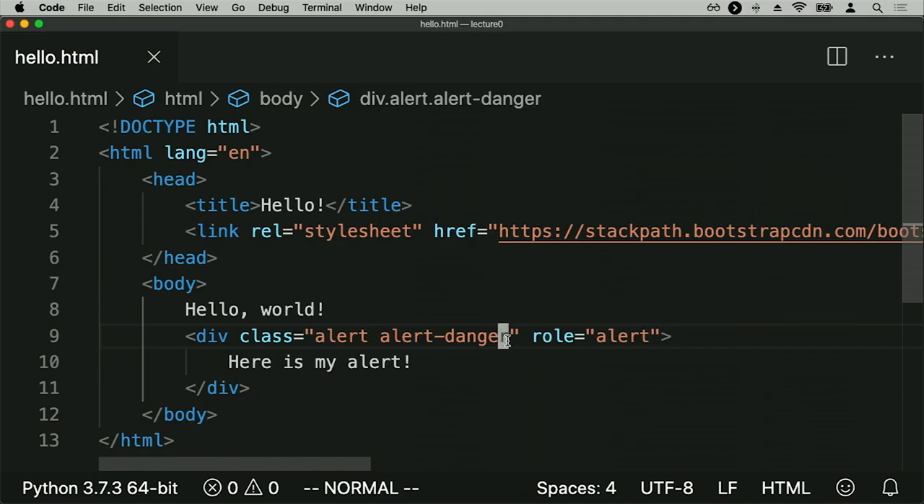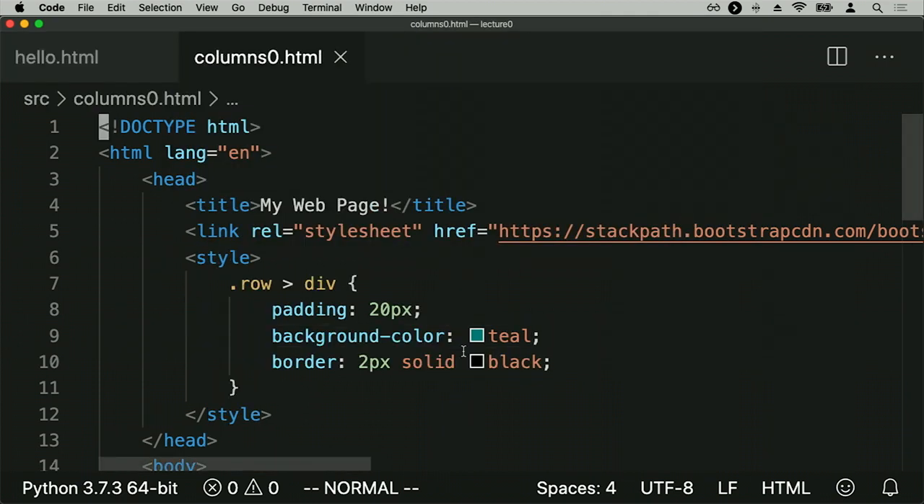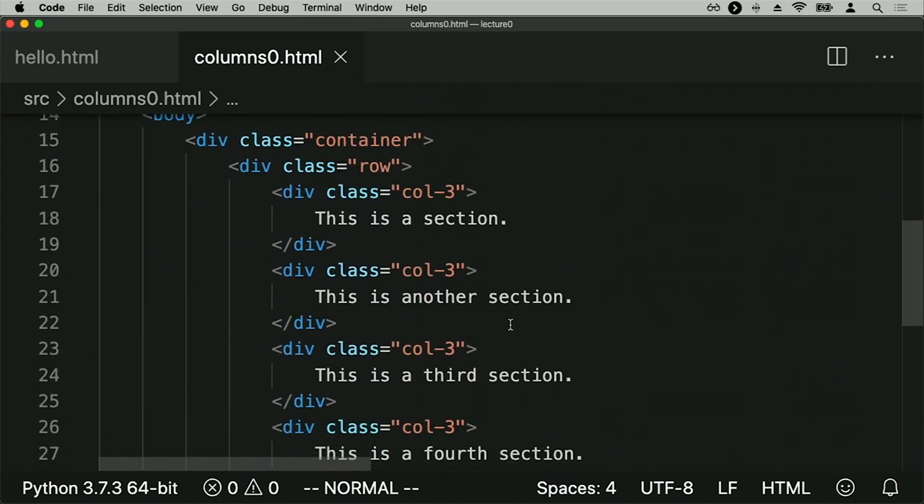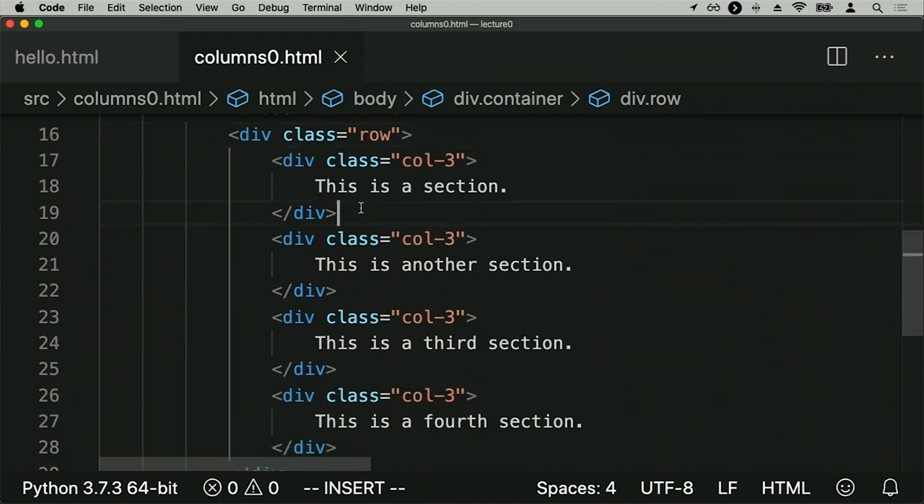Bootstrap divides its page into 12 distinct columns. So one thing I can do is I've pulled up an example I have in advance called column0.html. Notice that inside the body of my page now, I have a div whose class is container, and then a div whose class is row. And Bootstrap divides every row into a 12-unit column. So here, for example, I have a whole bunch of divs that are each 3-unit columns.